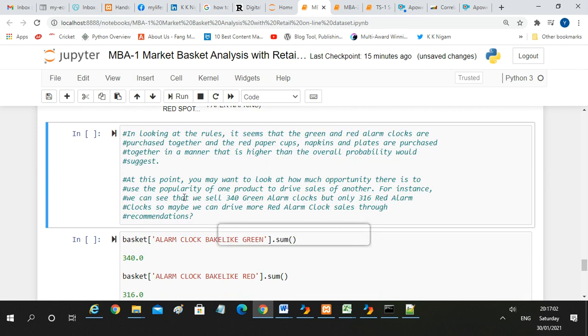At this point you may want to look at how much opportunity there is to use the popularity of one product to drive sales of another. This is where your marketing expertise comes into play: how to put the items together so that when a person is buying one item, the associated item can also be bought by the customer.